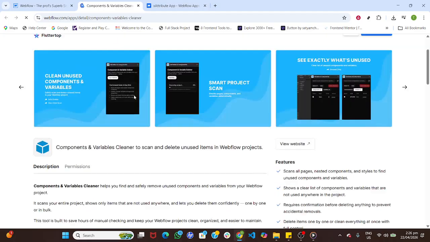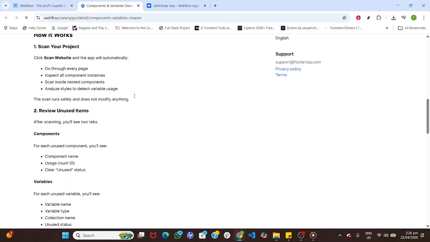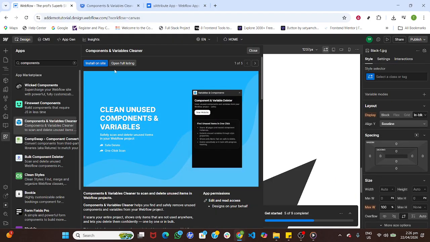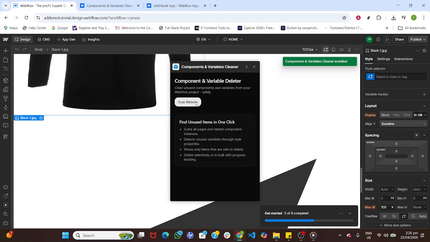Next, open the Apps panel in Webflow and look for an app called Components and Variables Cleaner. Click it to view more details about how it scans and removes unused items in your project. Choose Open Full Listing to access the app's full page. Take a moment to click into the Description tab so you understand what it does and how it treats components and variables. Then open the Permissions tab to see what access the app needs. It's good practice to review this before installing any tool.